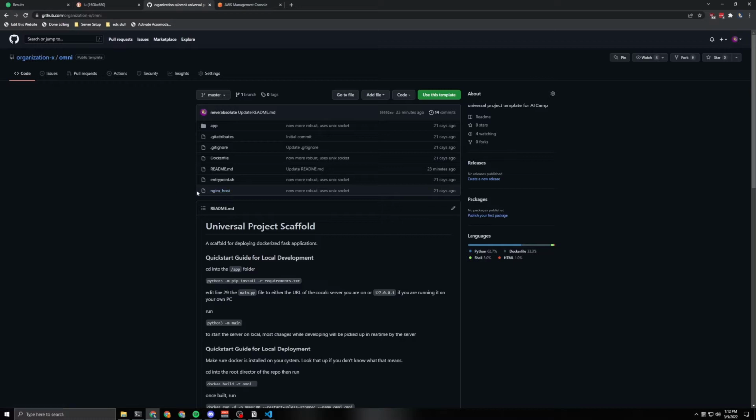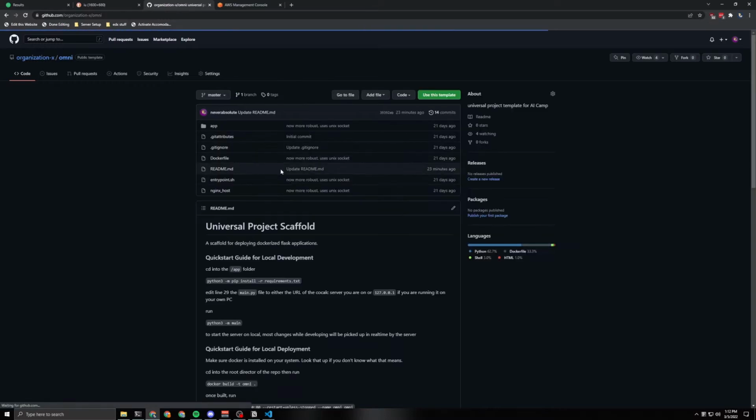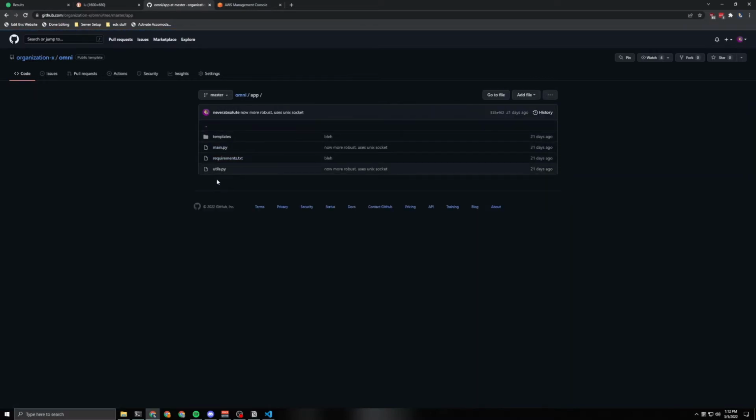And then the final thing that makes this work is the entry point. The entry point just basically starts some stuff up so that the Flask app is all connected and ready to go. Most of this you probably will not have to touch. The only thing you will probably have to touch is stuff in here. Most importantly, the main.py and the requirements.txt.